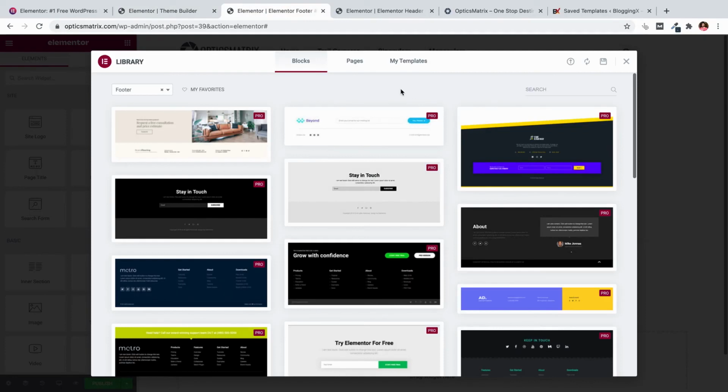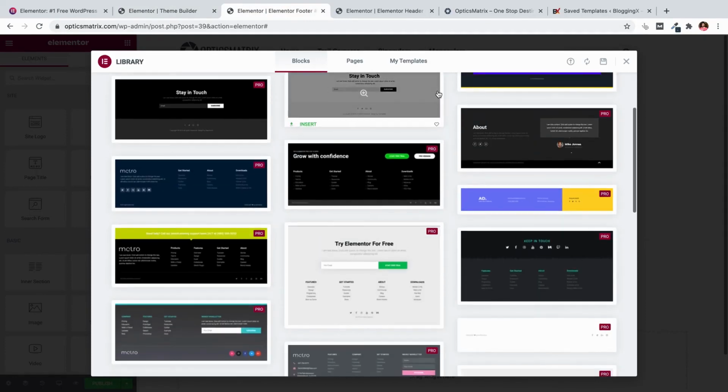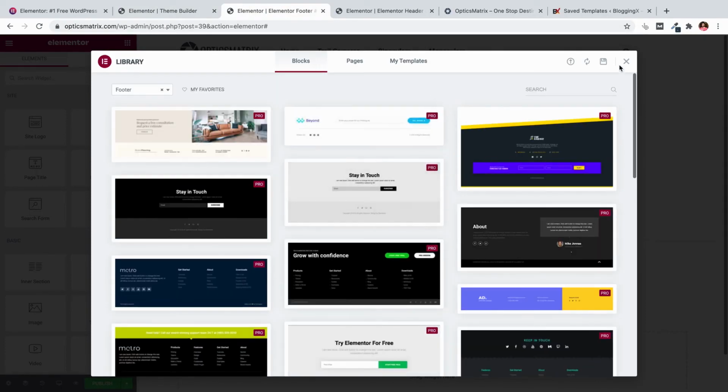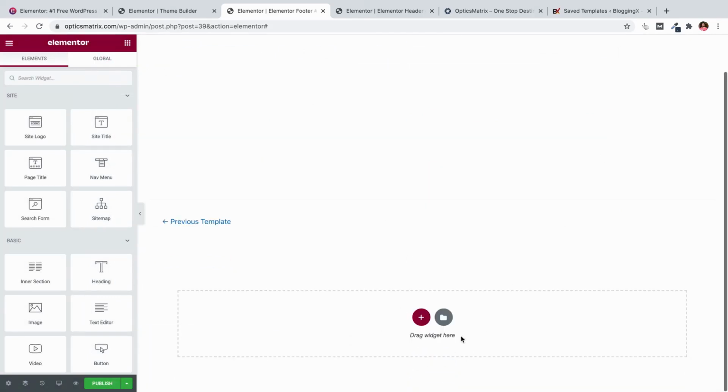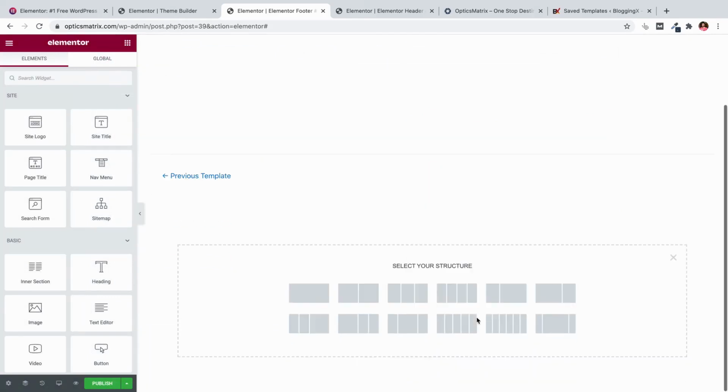So there are various footer templates that you can make use of. So let me not select any of these. Okay, so here goes the footer. So here let me create my first section. So in the footer, what are the elements that I need to have?